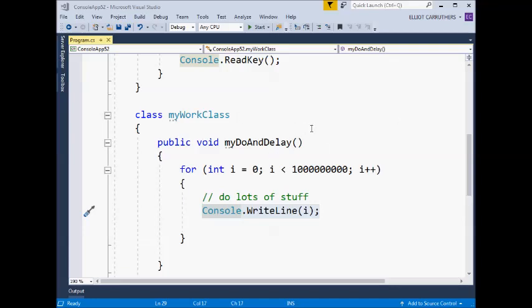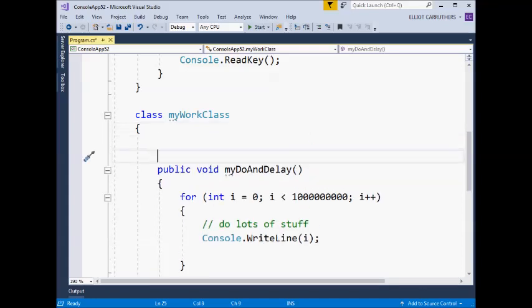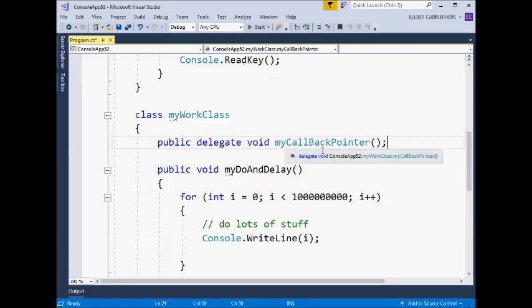So inside of our class, we're going to add the delegate. And the delegate is going to report back to the calling module, which is actually the main. So this is where the delegate's going to go, and I'm going to call it my callback pointer, because the essence of the delegate is that it's actually a pointer to another function.